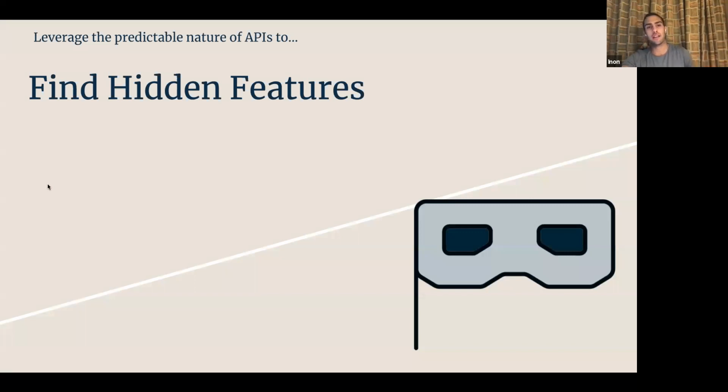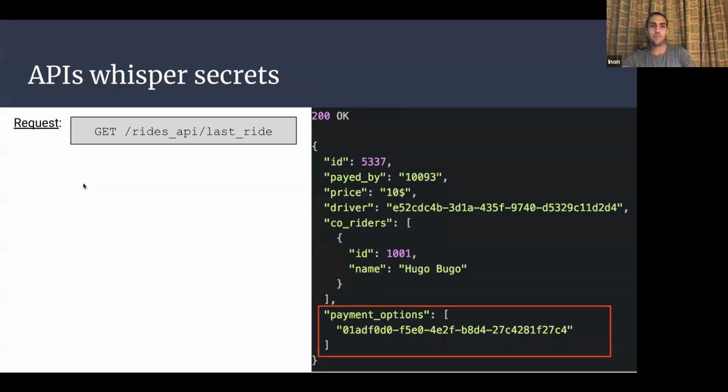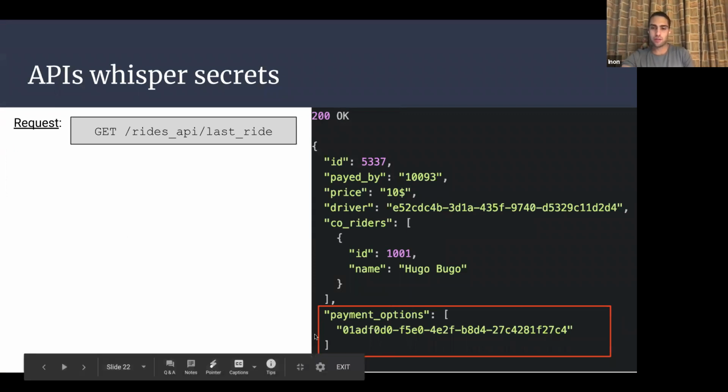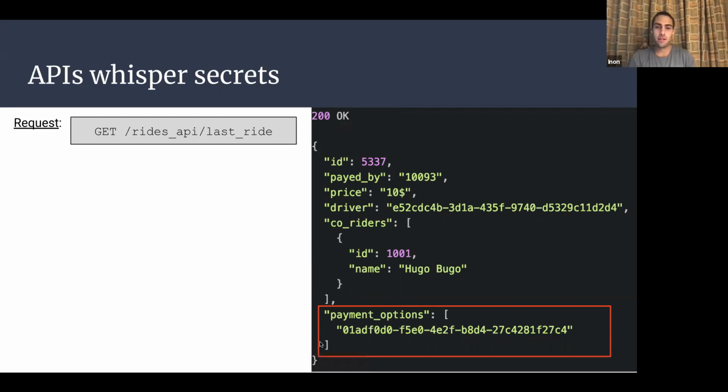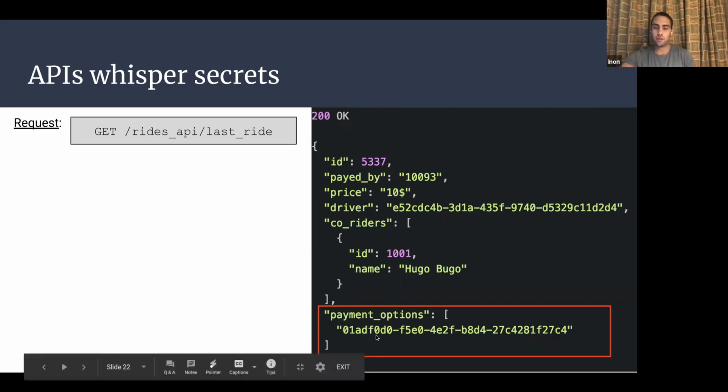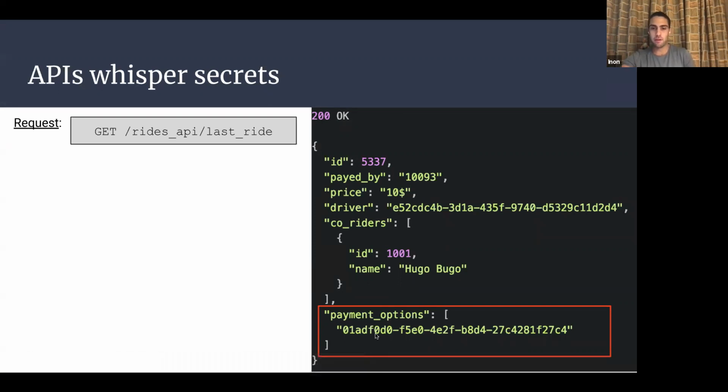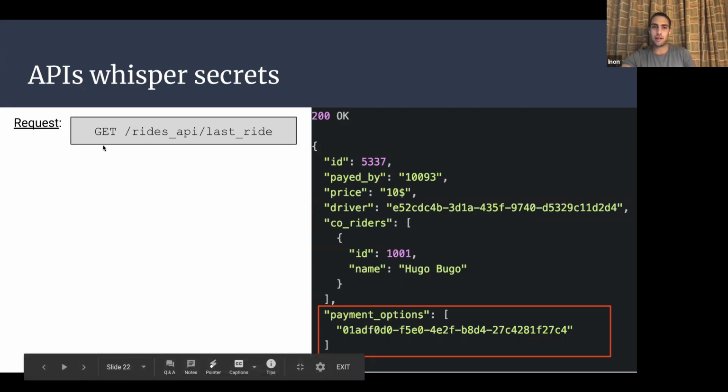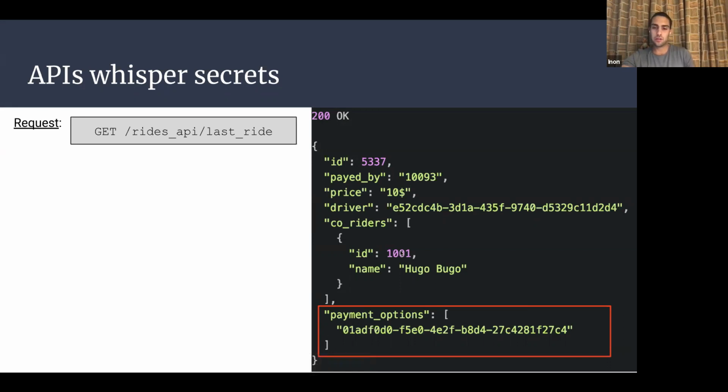Let's see how we can find hidden features in APIs. Many times when you take a look at API responses, you don't really pay attention to the details. And this is something that you should do. You should pay attention to the details. One example that I personally found in one of the ride-sharing apps: I took a ride using the ride-sharing app, and the API response of get/rides API/last ride contains the payment options.